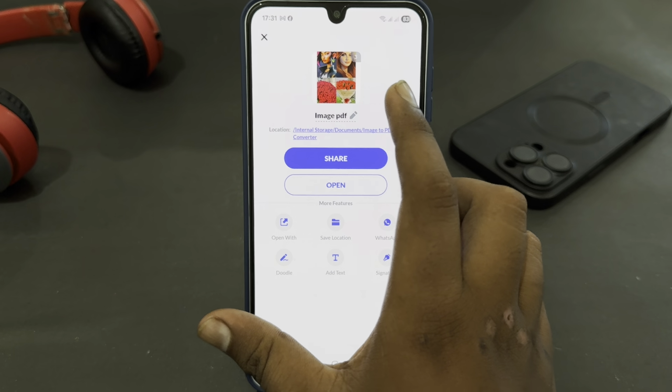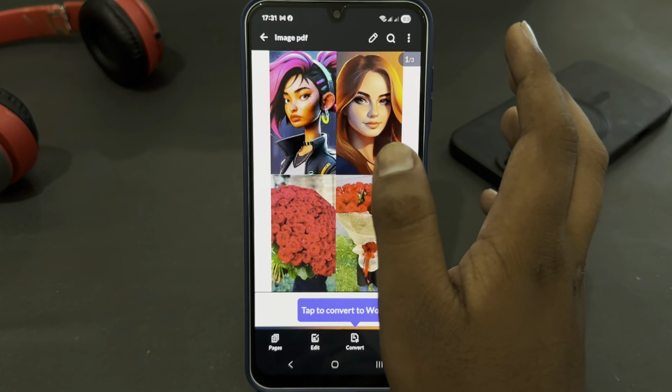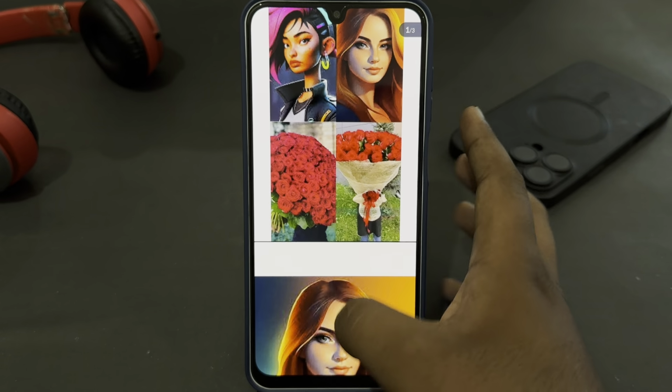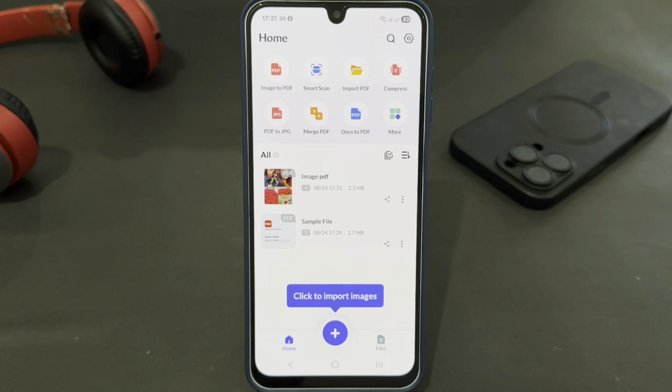So here you can see that our PDF has been converted. Now tap on open to open your PDF. So that's how you can easily convert your picture to PDF on any Android phone.